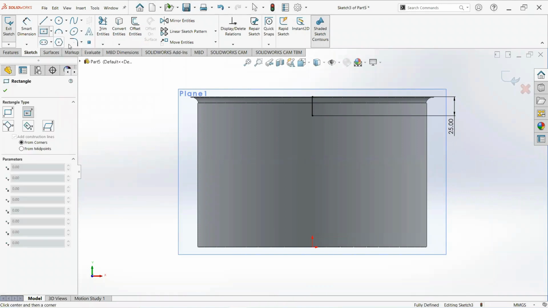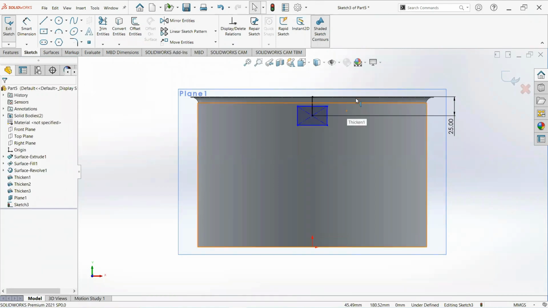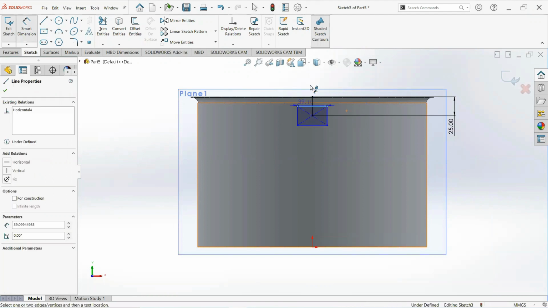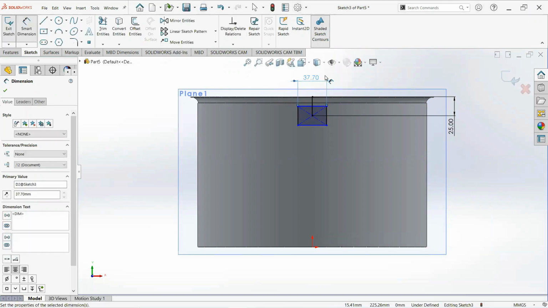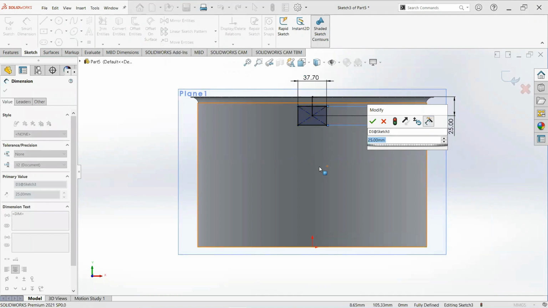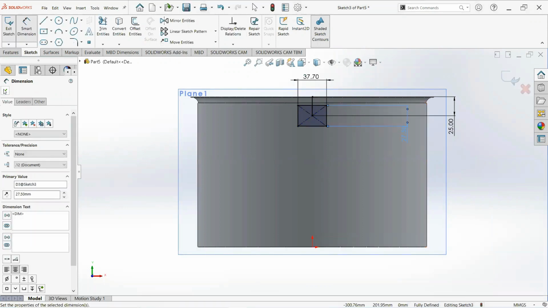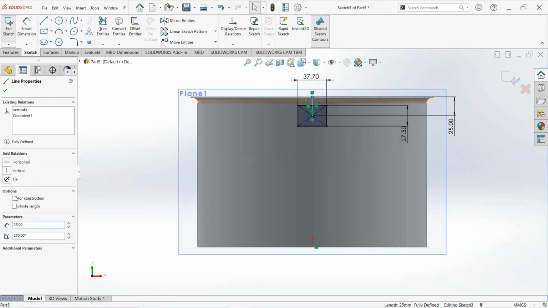Now take center rectangle, click on this point and right here. Give its dimension, make it 37.7 millimeter and its vertical height is 27.5 millimeter. Okay. Now click on this line and make it for construction.